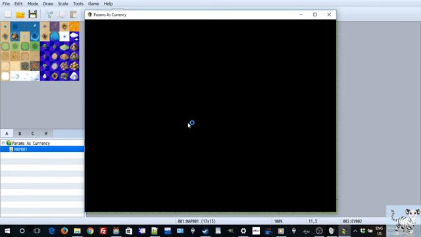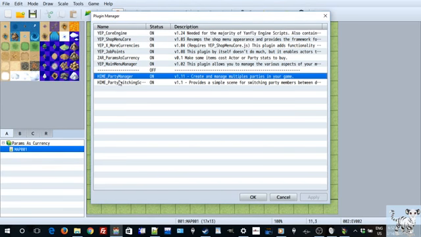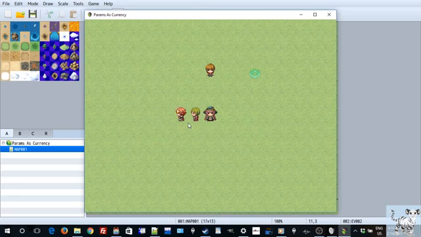Now, I'm using Hemirig's party manager right here to switch out and remove and add party members, because Yanfi's party members doesn't remove them from the party. So let me show you what I mean. Okay, so we have 4 people.